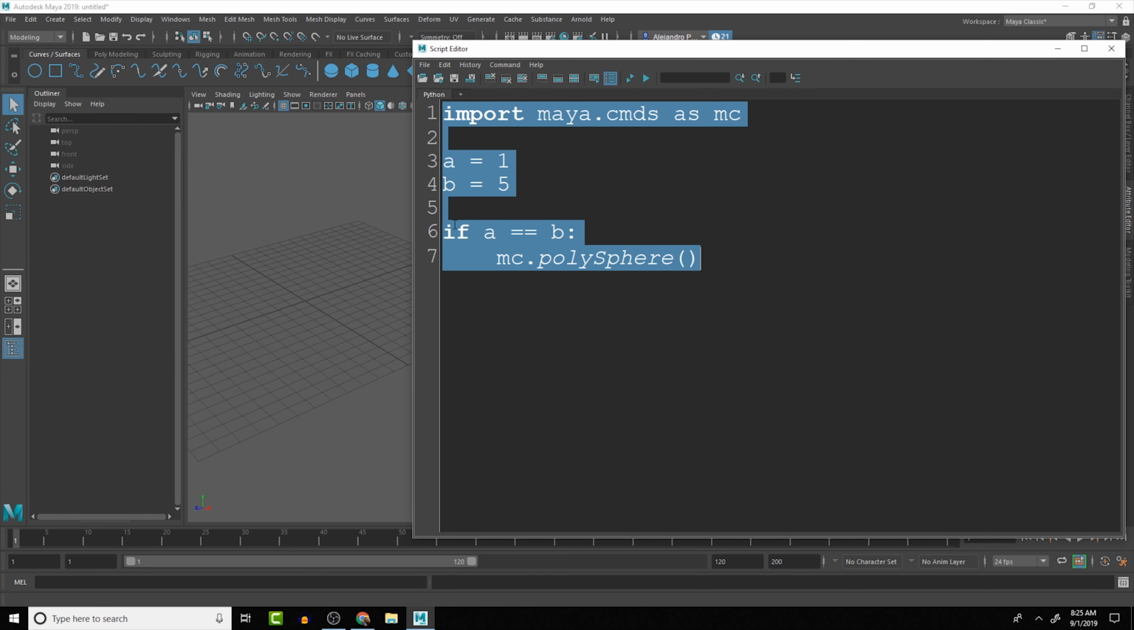Okay, so if a is equal to b, so make sure that when you're doing a condition statement that you're using a double equals, because this is checking to see if this value is equal to this value. So in this case it is not, so it outputs a false here because this condition is not true, and then it doesn't create this. But if we change this to 1, so a is now equal to b, and run this, we can see that it creates a sphere for us.